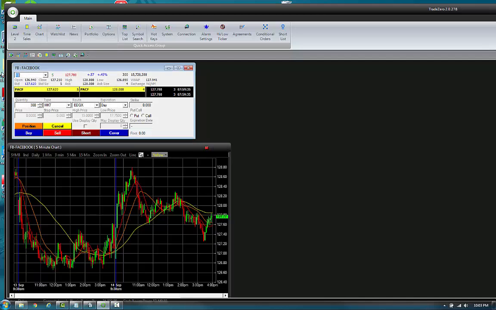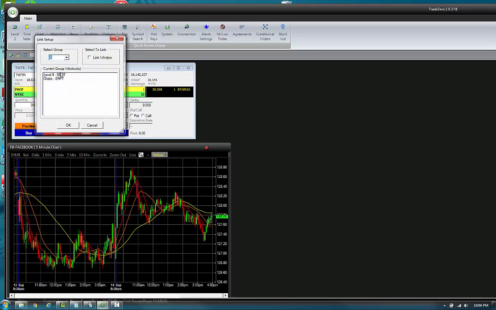Now if I change this Twitter, put back to Twitter, notice it changed, the level 2 trade window changed, but Facebook didn't change. Let's say you want these two linked. How do you do that? Right click on the level 2 window, link to a group. Let's put it back and call the group B, and I say link window.